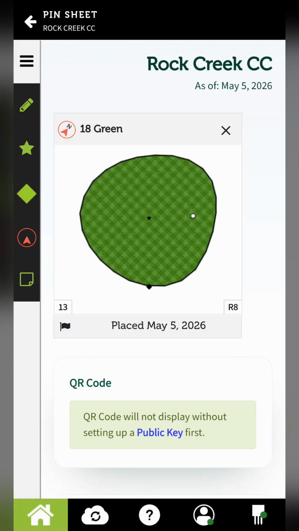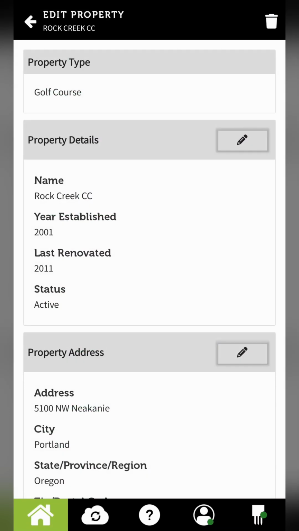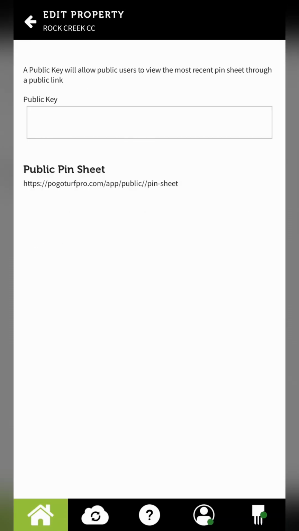To set the public key, we first need to back up twice to our property hub. Then we click the gear icon in the top right. Then we just need to scroll down to the very bottom where the public key section is and hit the pencil icon. Here we can type in whatever you want the public key to be. Think of a public key as a unique name for your webpage link that you set.